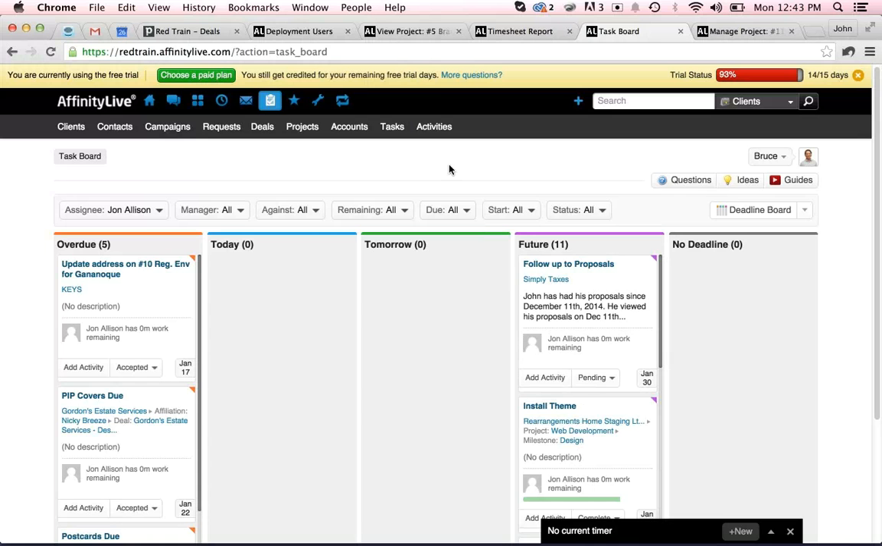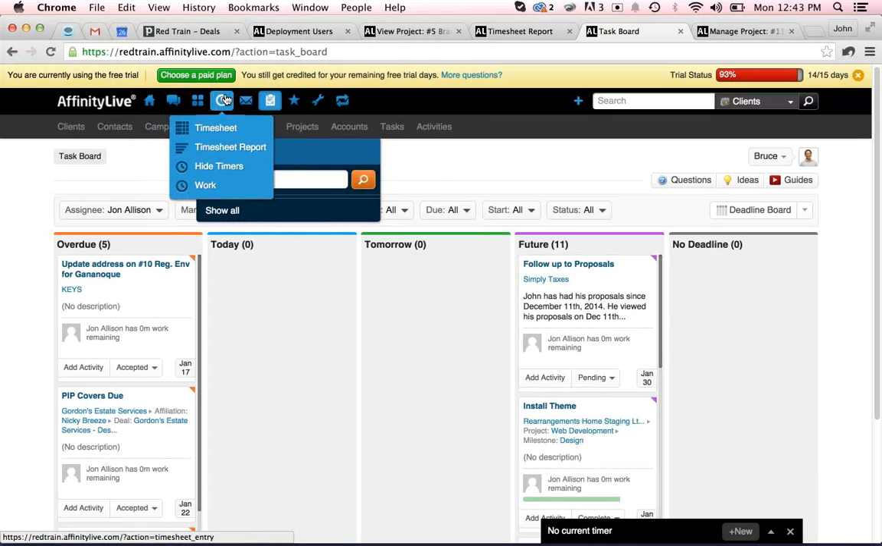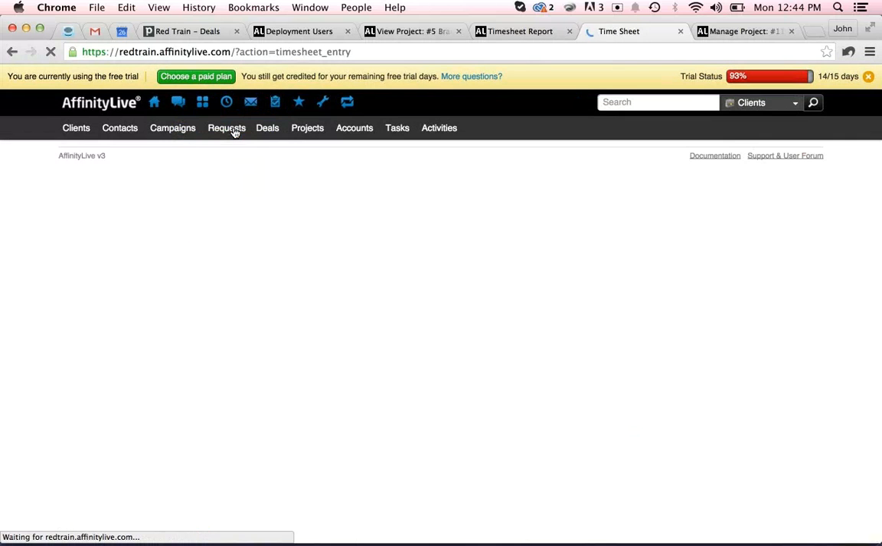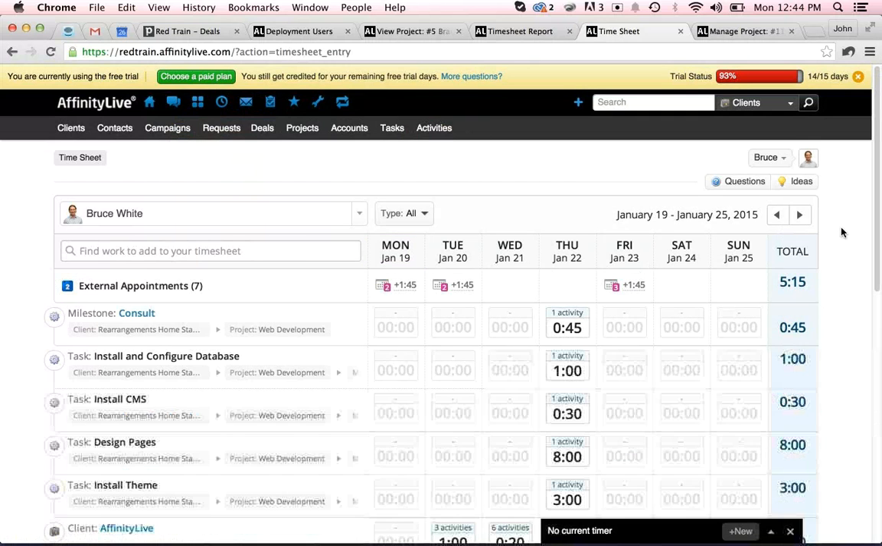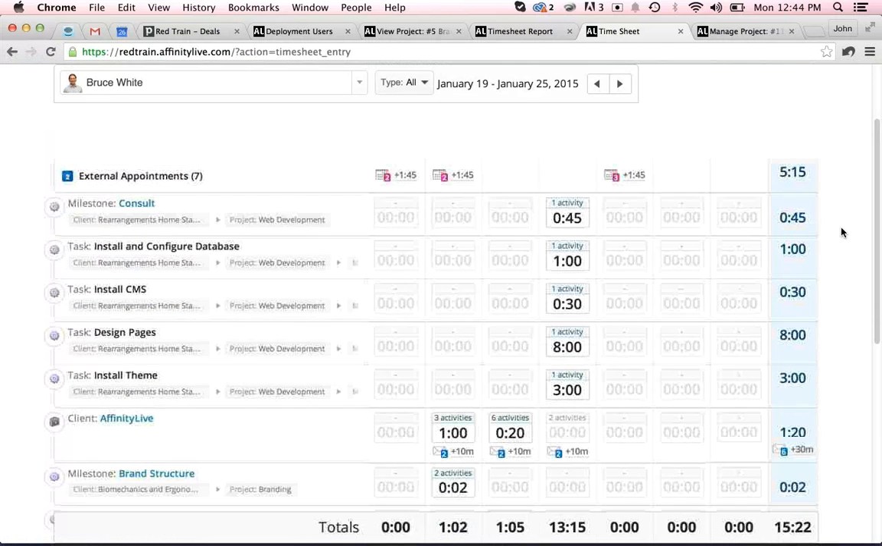So that's the task board. And then the last way to log time, and usually this is from the perspective of maybe it's Thursday or Friday and you're looking back on your week, because hopefully you're using the task board or the project view to log your live time. But the timesheet is a good way to look back and see exactly what I've done and maybe make minor edits. So I'm going to go into last week and see all the time that we've logged against the different tasks, against different clients, as well as those external appointments that are pulling in.